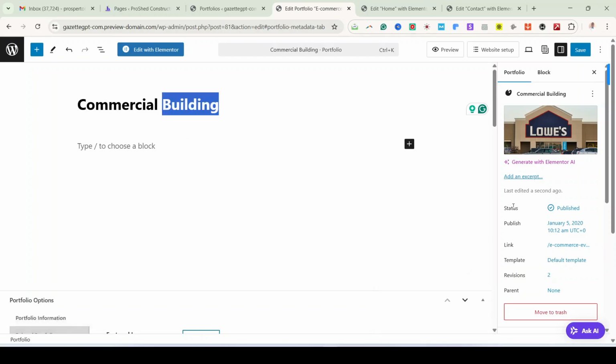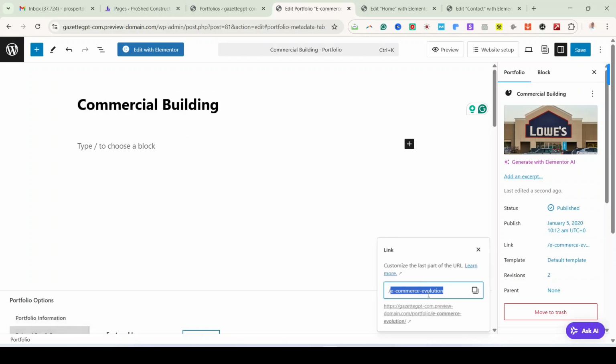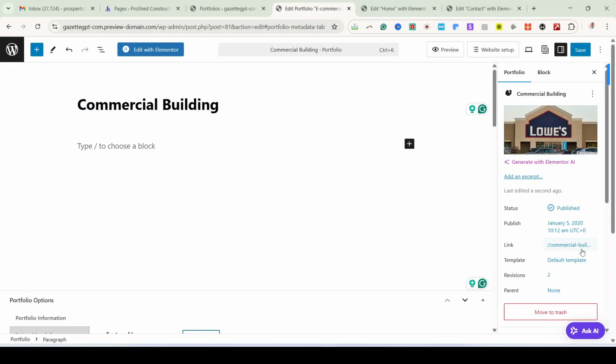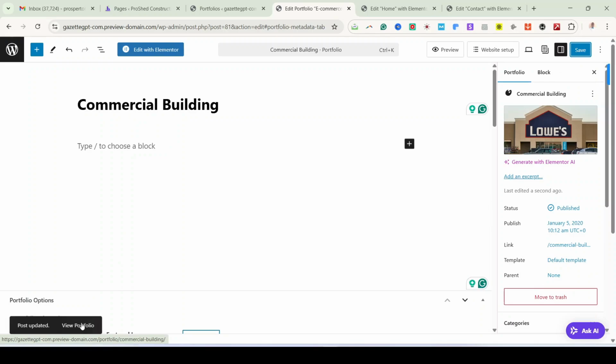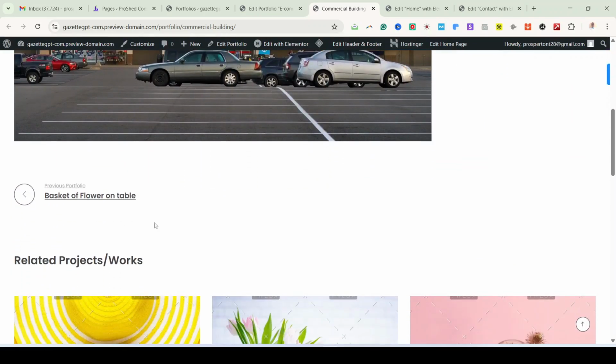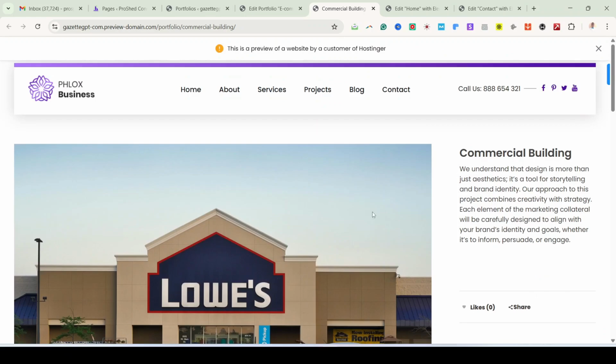So let me change the link from e-commerce to commercial building. So it won't have problem. So once that is done, so we've changed it. So then don't forget to save. So let's view this particular portfolio. So this is it. Are we good?